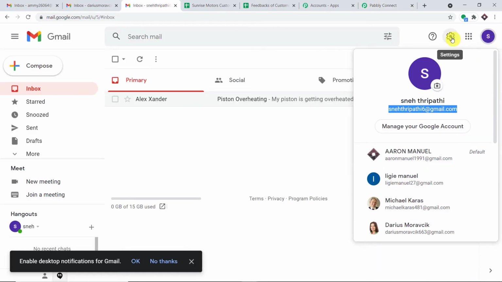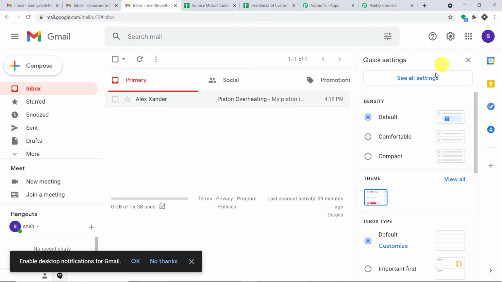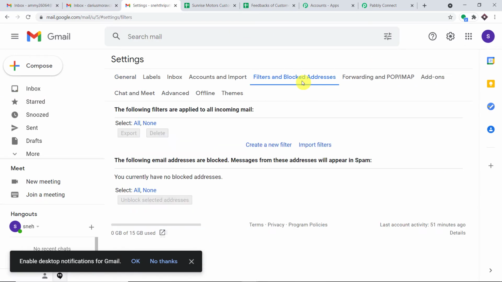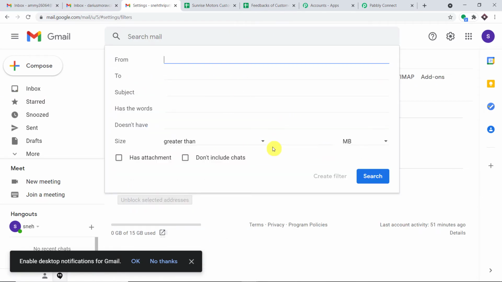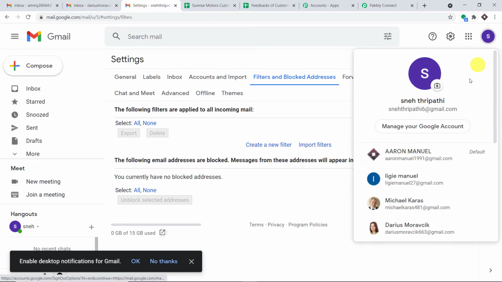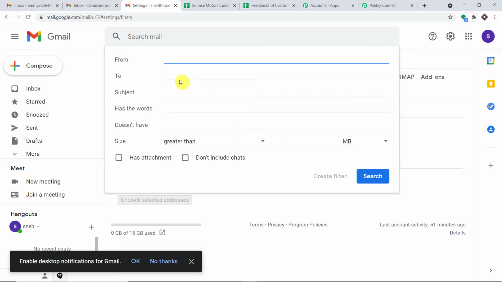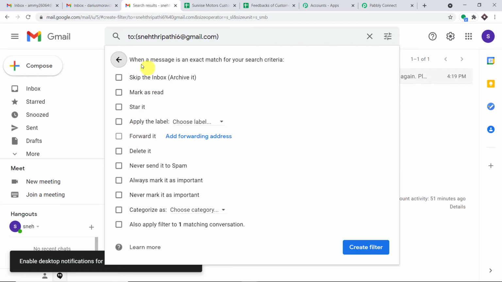You go to the settings, click here and click on see all settings. Okay, click on filters and blocked addresses and just click on create a new filter. So first of all, you actually have to copy the email. You just copy this, click on create a new filter and paste it here. In the 'To' field you just paste your email address and simply click on create filter, and here we have a choice.